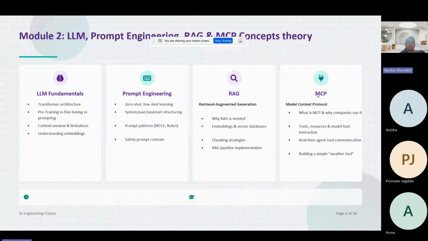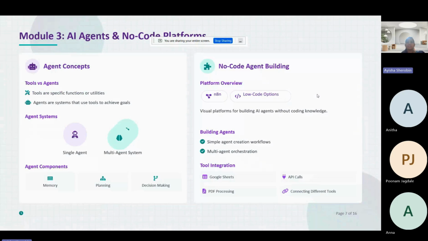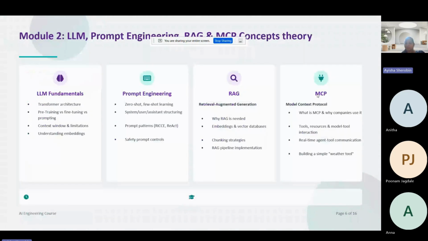Once you understand the theory part of all these things, then we will take you to the agents part. Before this, if you have any questions, please feel free to ask me. Any questions to me? No. All right, so you are able to understand what I'm trying to say, right? Okay.